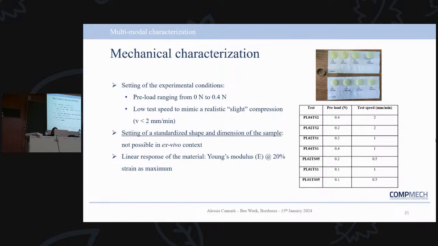One of the advantages of using the phantoms is that we can set a standardized shape and dimension of the sample, which is not possible in the ex vivo context. We can't cut the samples as we like, but with the phantoms it's possible. I'm not a magician. And as I told you, we are interested in the linear response of the material, so we don't want to break the sample, we don't want to break the tissue, and that's it. Here I report the combination of preload and test speed that we use.